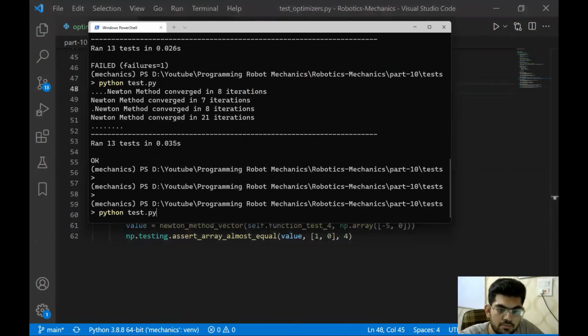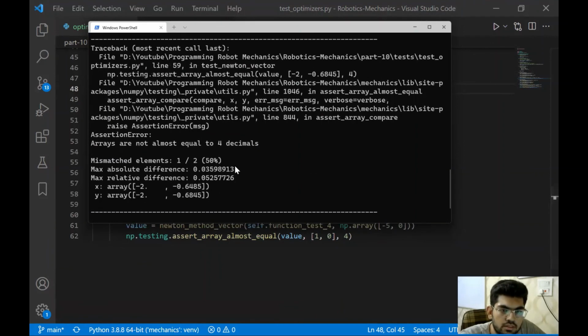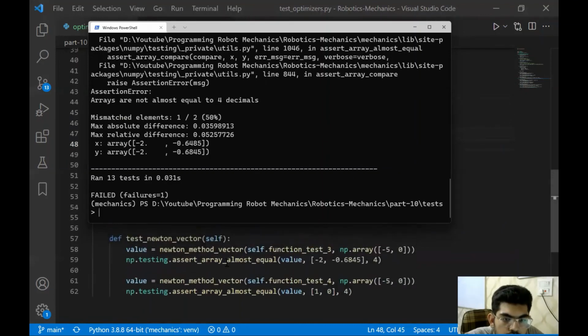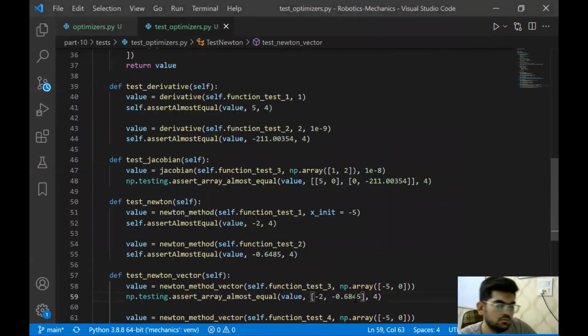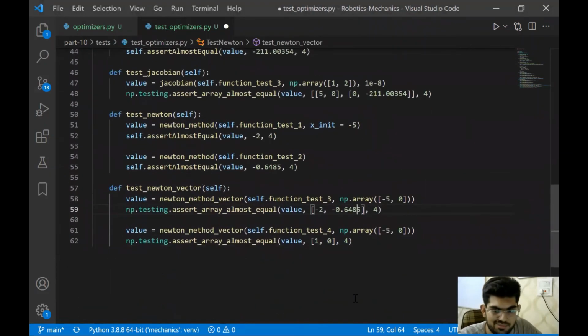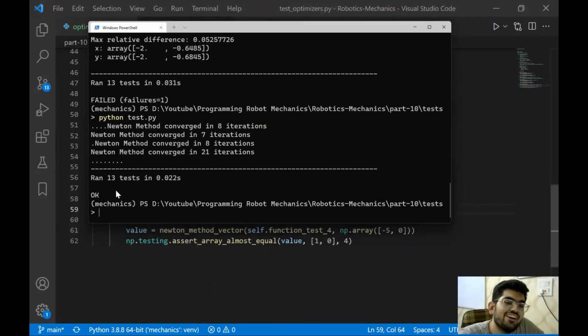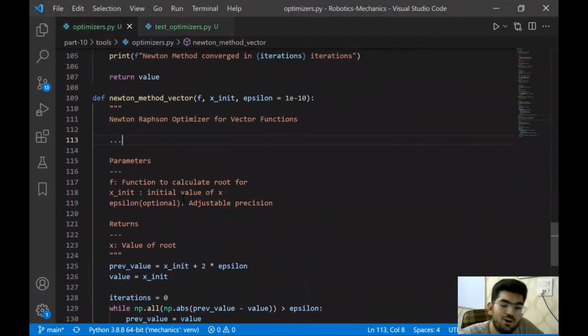If this works, then we are done. Okay, right, arrays are almost equal, let's debug this as well. Oh, we once again made the same mistake, 6845 and 6485. Okay, now it is working. All the tests are working completely fine. And we are done with the Newton method optimizer.